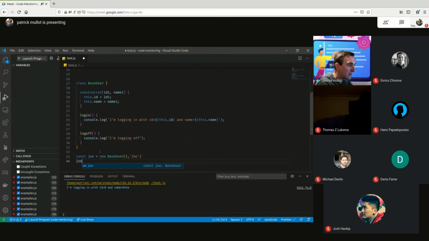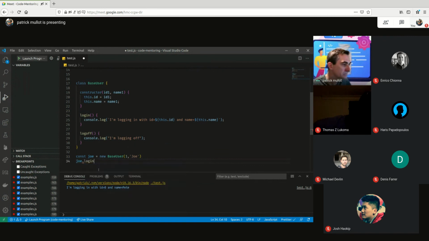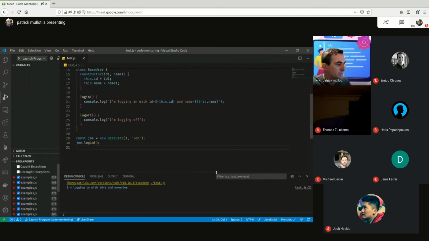And now I can do Joe login. See the difference now? ID has a little blue box, which is a property, and login and logoff are a little purple cube, which are functions or methods or procedures. So I can still do login. And now here you go, logging with ID 1 and name Joe.